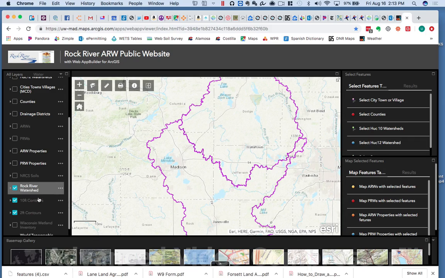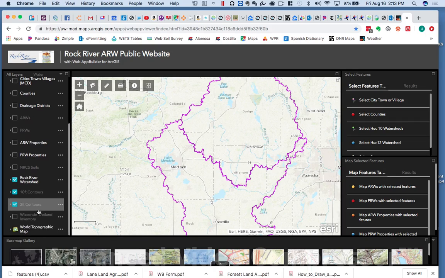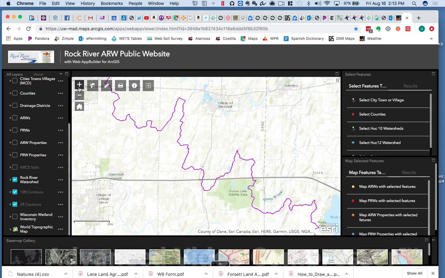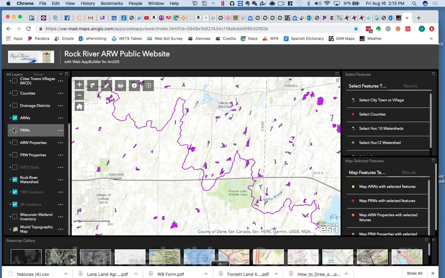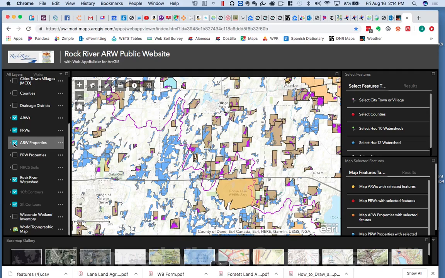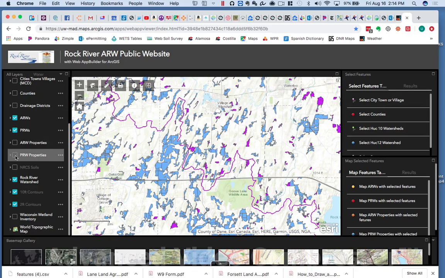soils, contours, 10-foot and 2-foot, Wisconsin Wetland Inventory. Let's zoom in and see what this looks like a little closer up. So those are our ARWs. Remember, these are PRWs that are largely contained within single properties. And there's the PRWs, a whole lot more PRWs naturally. And then the properties that contain ARWs and those that contain PRWs.